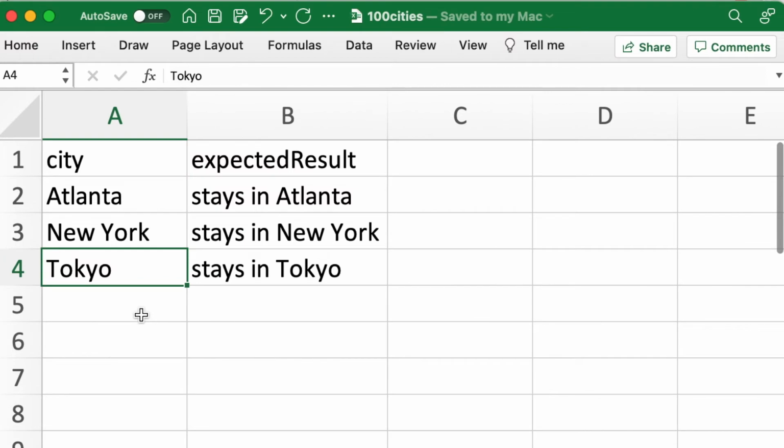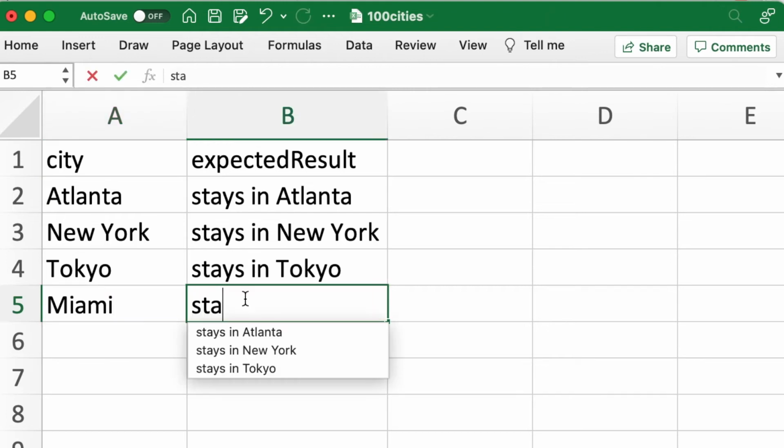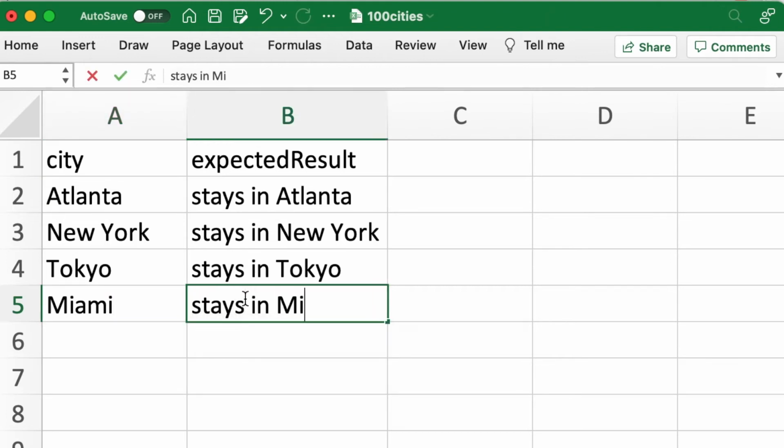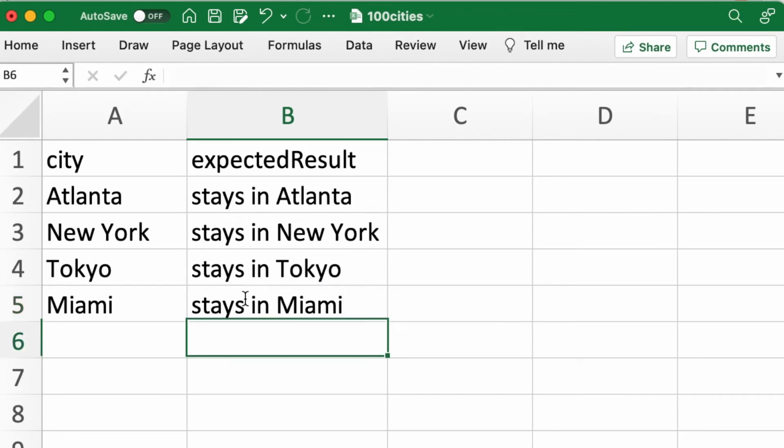Easy, right? The good thing about data-driven testing is you can add more test data without changing anything in the test case or test script, since it is stored separately. Let's say I want to test with another city. All I need to do is to go to the Excel data file and add it in. For example, here I type in Miami for the city input and states in Miami for verification.